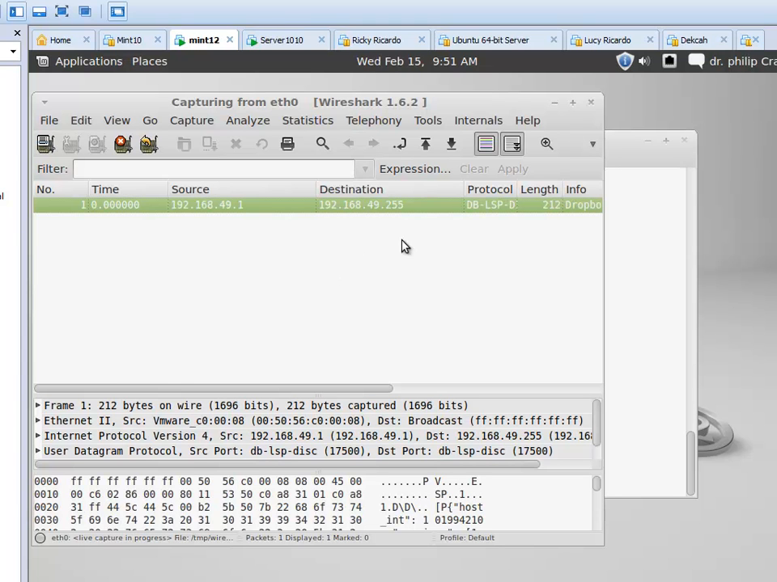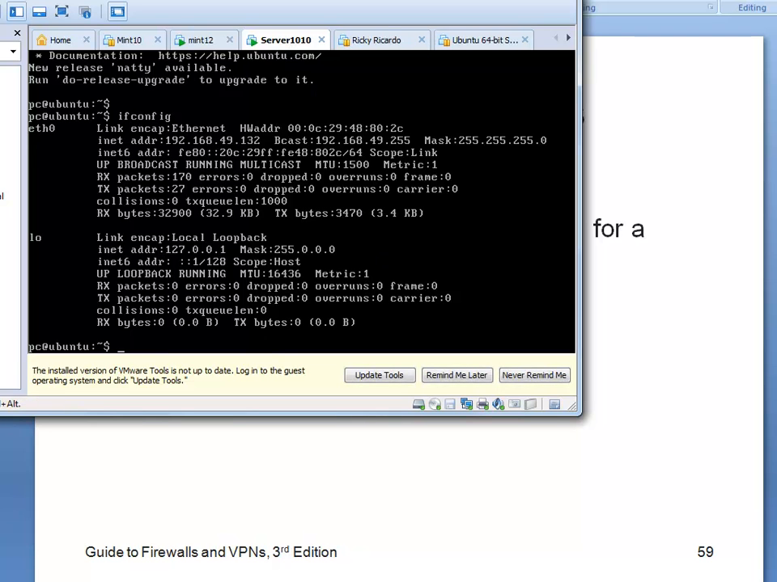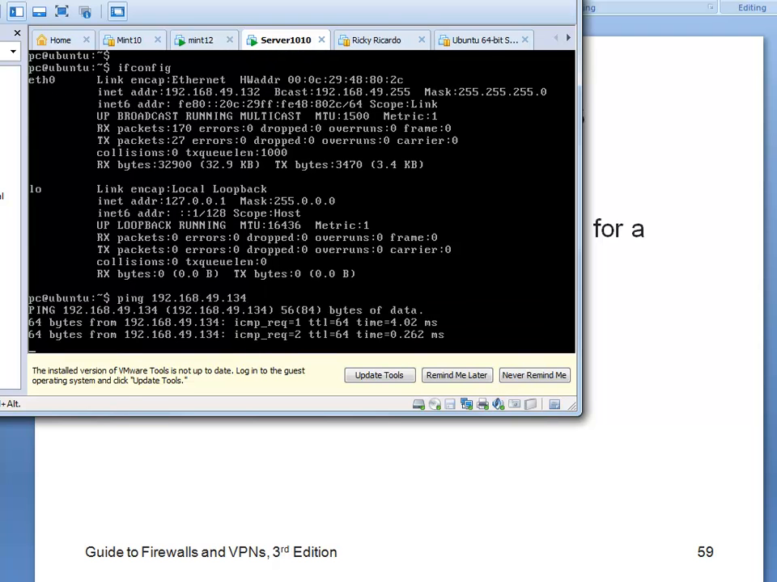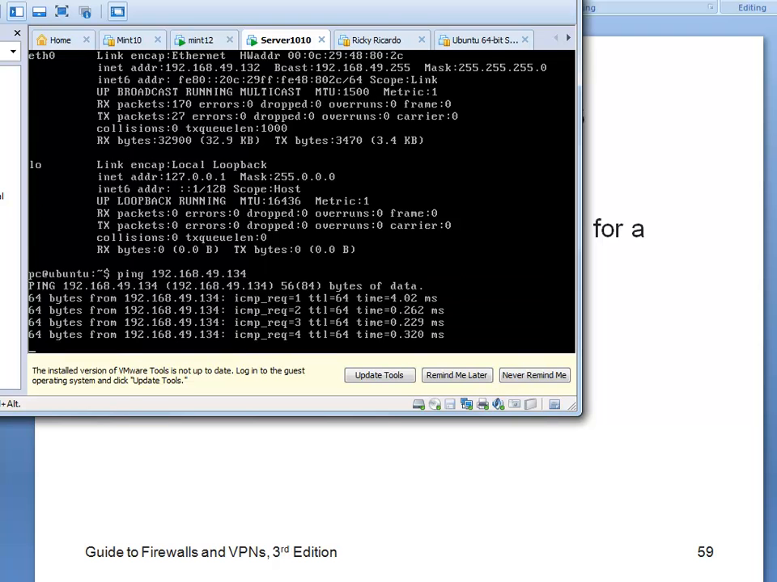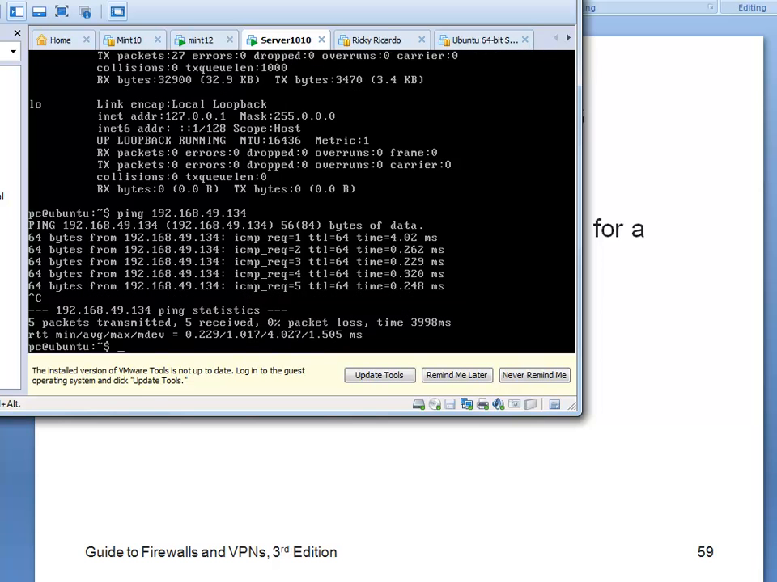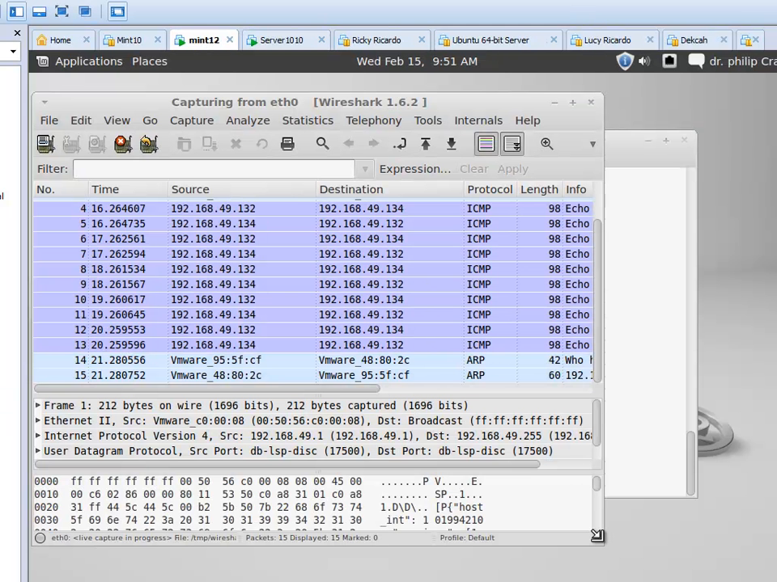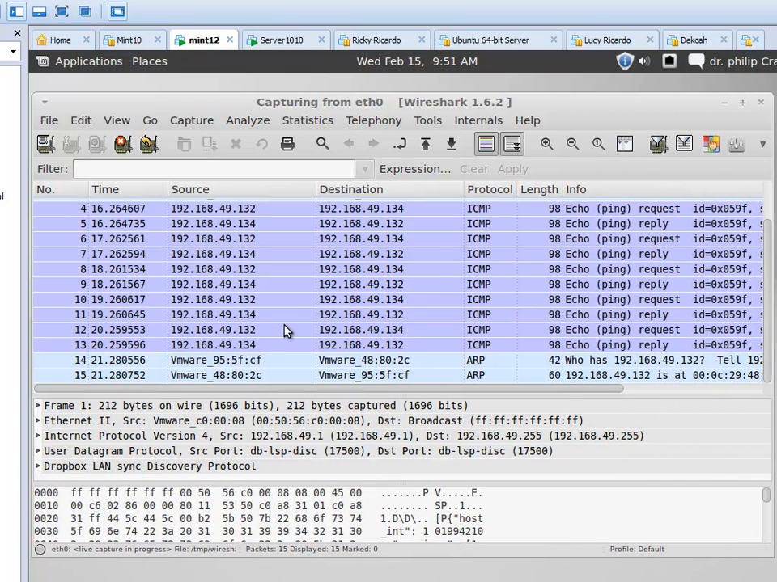Notice my Dropbox right here. But let's go back over here and let's ping 192.168.49.134. Let's see if we get a response. We're getting a response, right? That means Mint is responding. Let's go back over here. Ah, here we go.